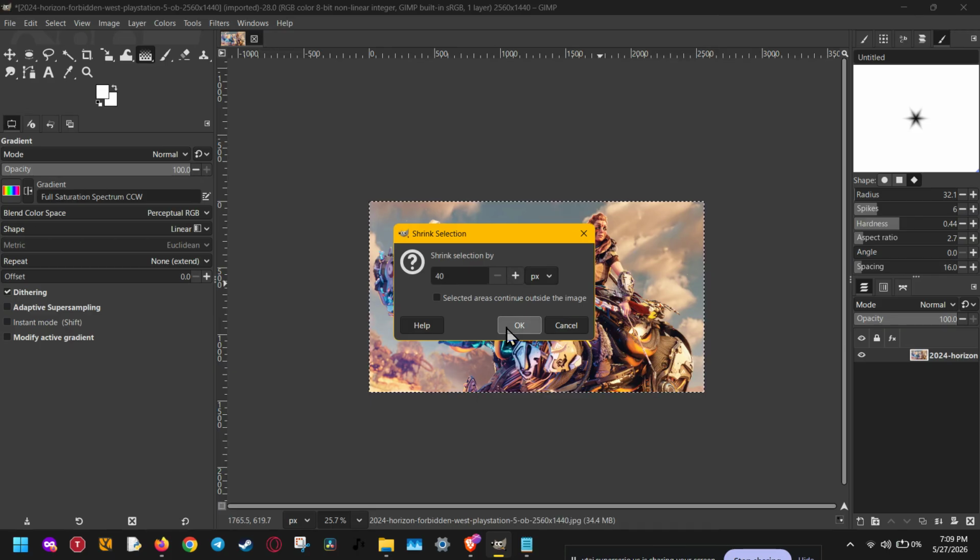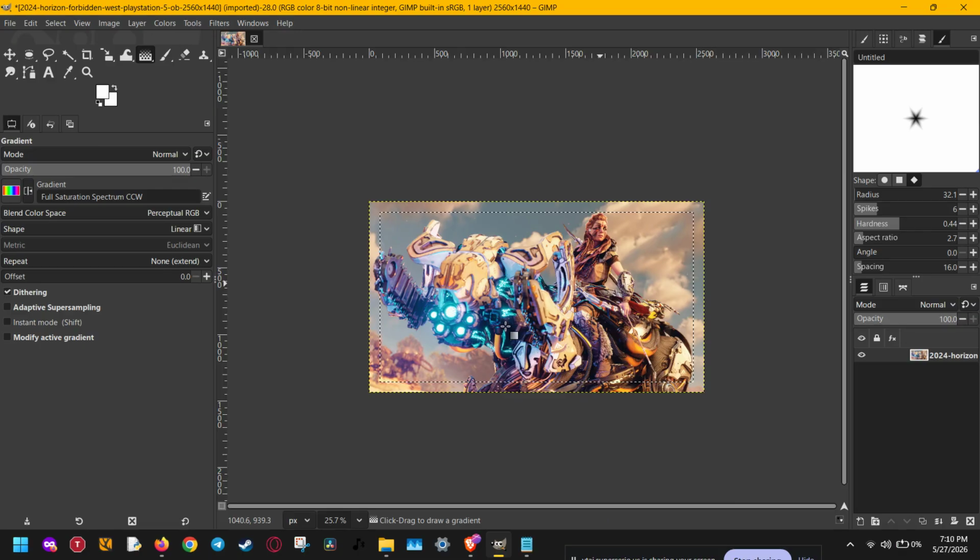If you want a thinner, cleaner border, use a smaller number. If you want something more dramatic and noticeable, increase it a little. Once you've entered your amount, click OK. At this point, the selection is now inside the image, but we actually want the outer edge selected, not the middle. So the next step is to invert the selection. Go back to the Select menu and choose Invert. You can also use Ctrl+I on Windows or Command+I on Mac.